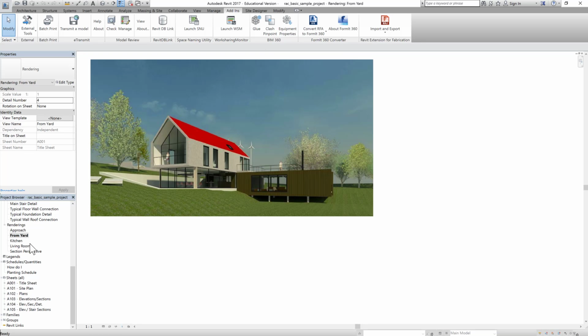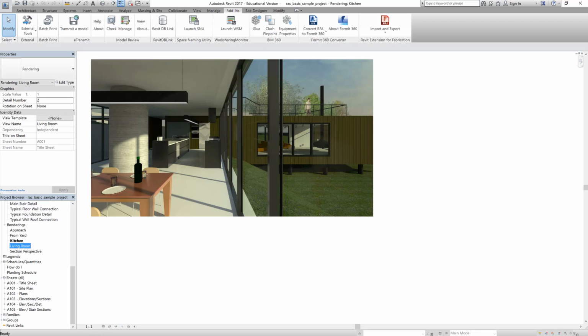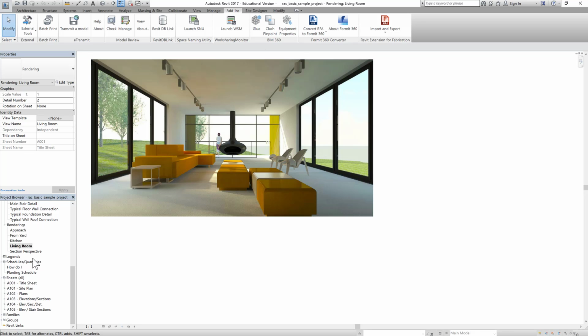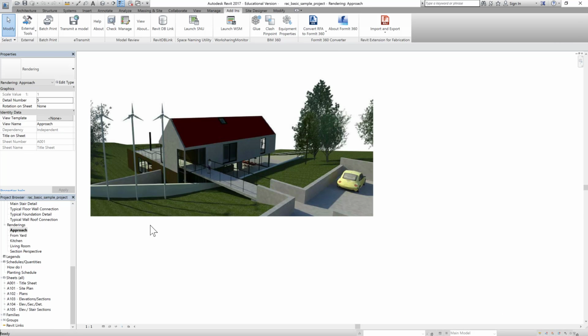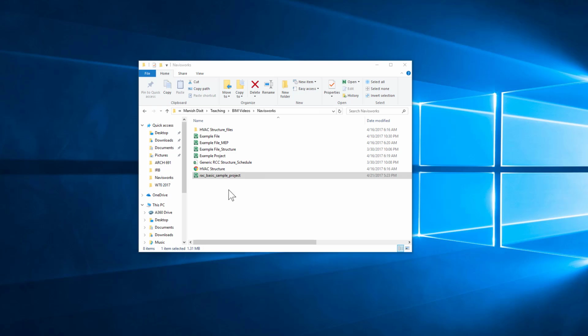Just like this sample project, you may have already rendered some of these images in your project. So we'll be using these kind of still images in Navisworks to render them. Okay, so you know how to export it, and I already exported it, so I will not do this. And let's open that exported file in Navisworks.